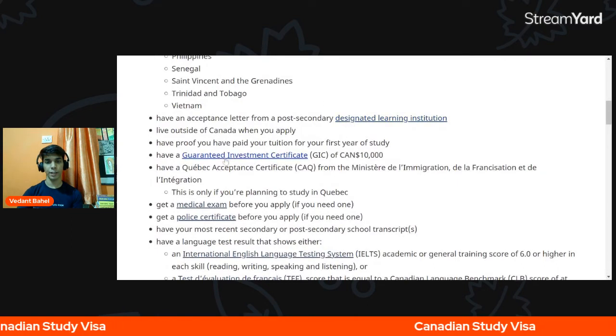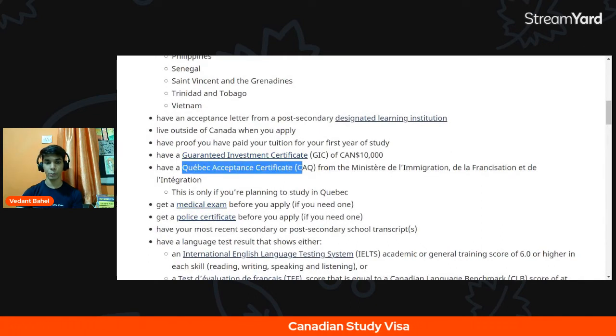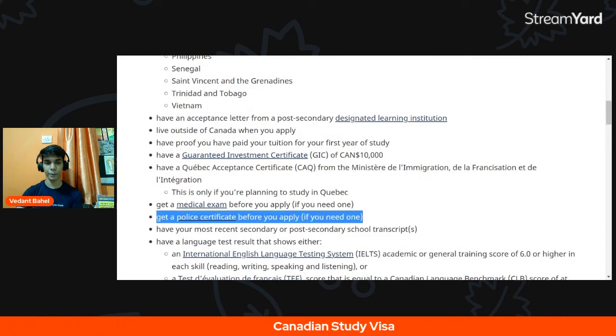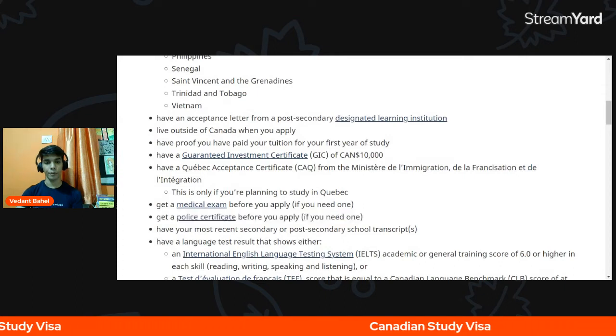Then you should have a GIC of 10,000 Canadian dollars. You can click on GIC to know more about what GIC is. You need a medical exam. If your university is in Quebec, then you need a Quebec acceptance certificate, which you can check on the Quebec government website. Police clearance, if you need one, but Indians won't need one. If you're not an Indian resident, you can check what is required. Then transcripts and IELTS with at least 6 on each section.